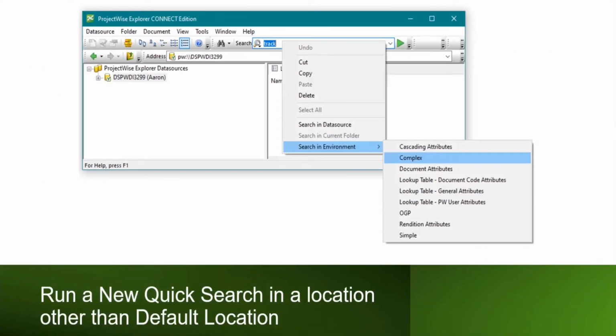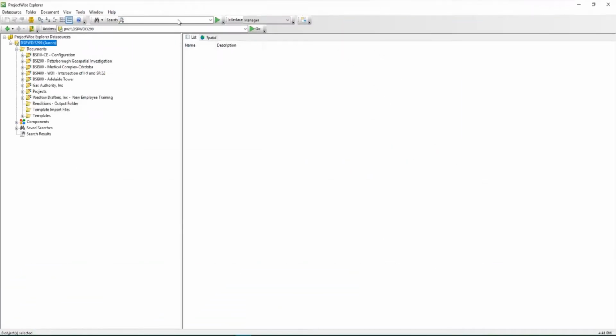Next, we'll look at running a quick search in a location other than the default location. To see previous searches, click on the drop-down arrow in the search toolbar. You may select one of these options and run a quick search in the default location.